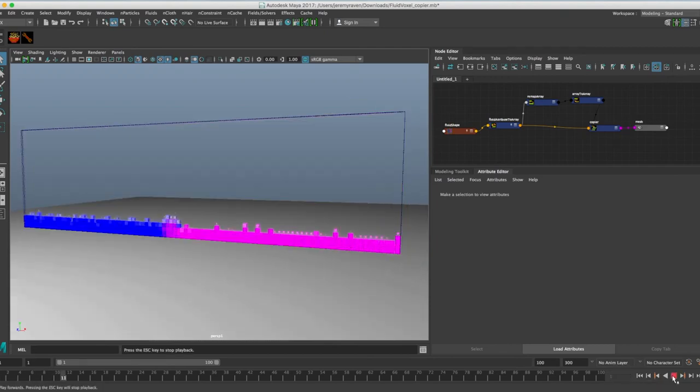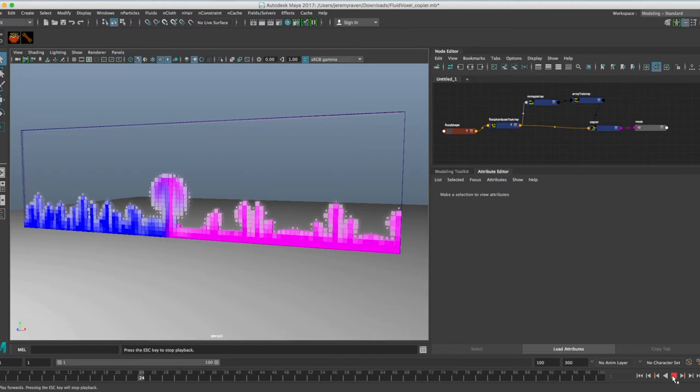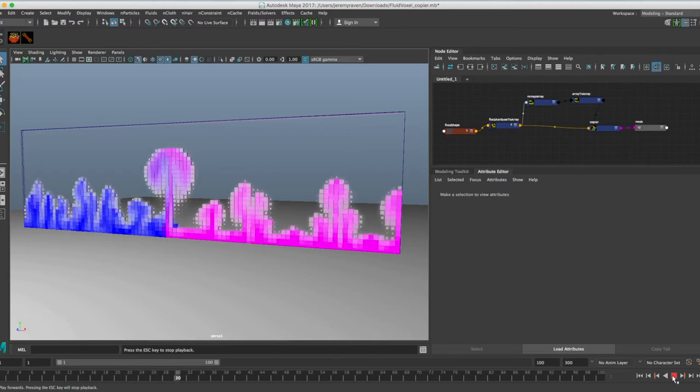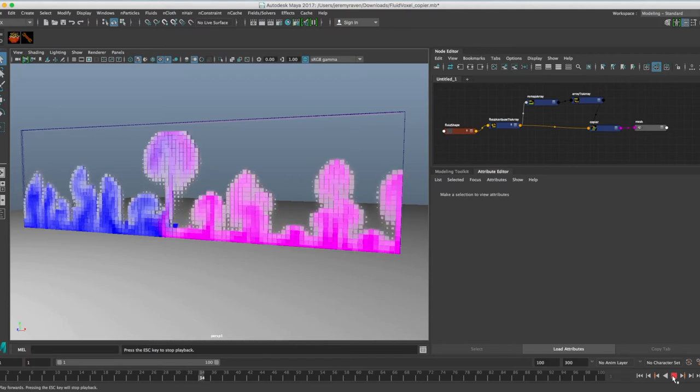We see our beautiful instance meshes and our fluid controlling the scale and the color and the placement of our instance objects. So far so good.